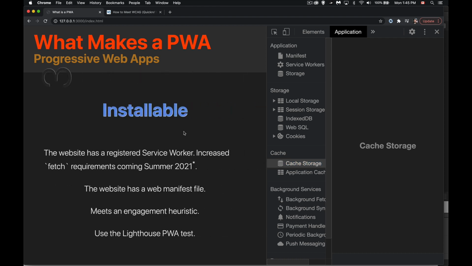Installable. There's certain criteria that you have to meet for your app to be installable. One is that you have to have a service worker. And there's a new requirement coming out this summer, wherein if you make a fetch call from the web page and the service worker intercepts that, it needs to return a valid response of some sort to prove that it is actually doing something when you're disconnected, when you're offline.